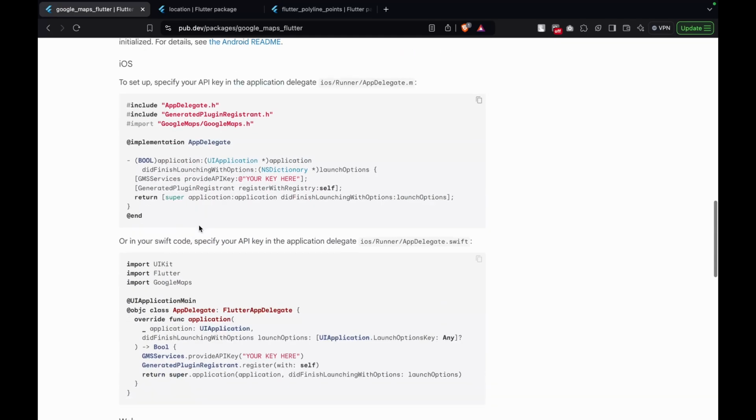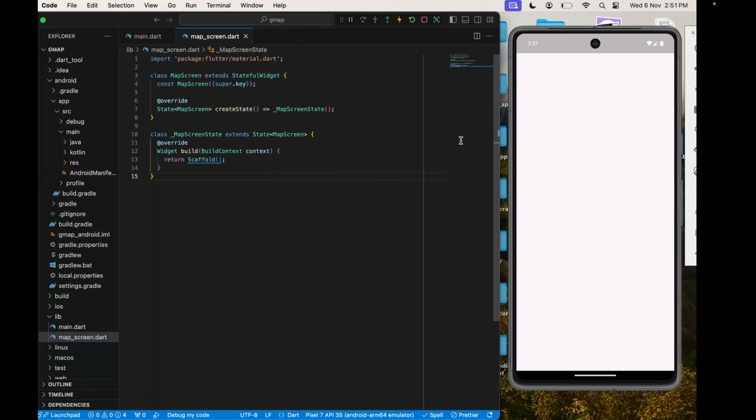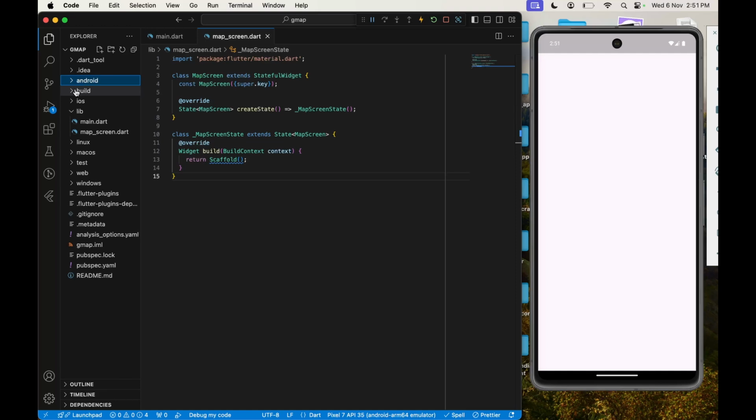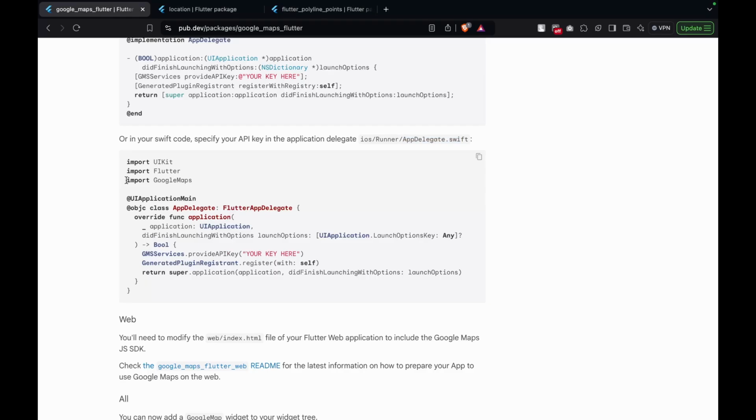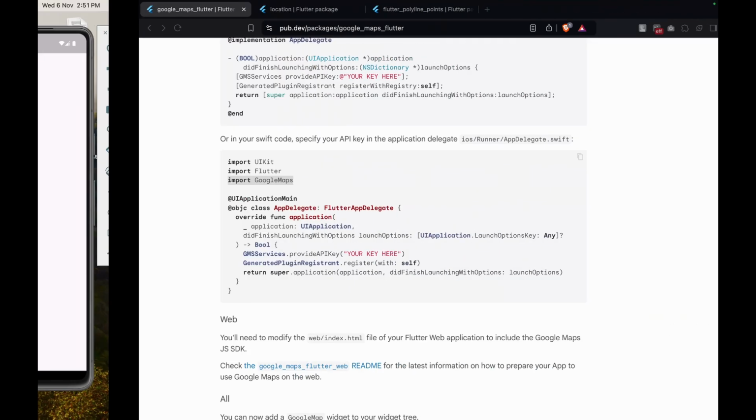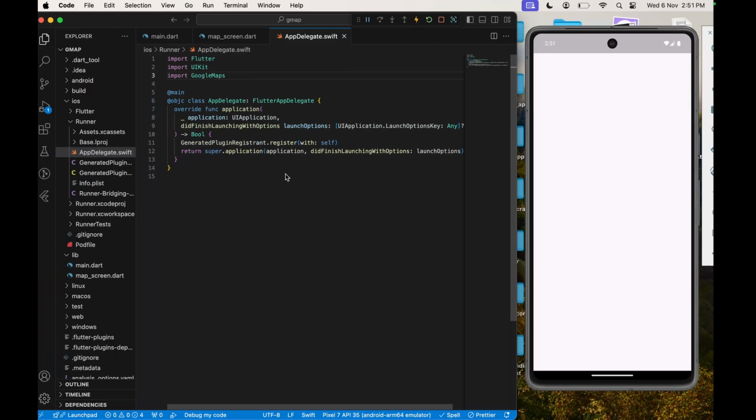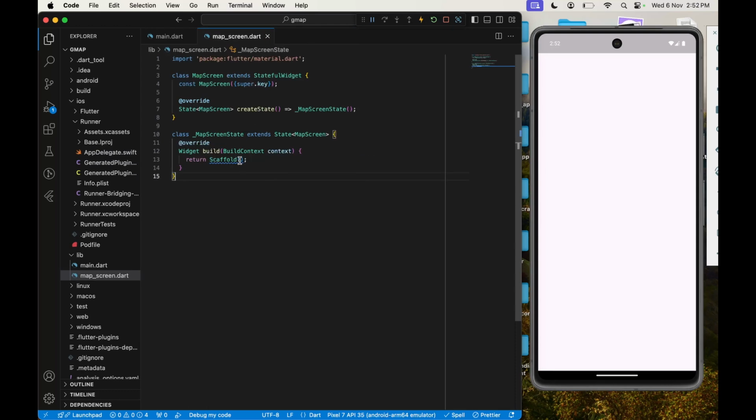And for the iOS, we are going to make some changes in the AppDelegate.swift file. So let me come back here, close this Android folder and open this iOS folder, in the Runner. Import the Google Maps package and add this line here. Again, replace this with your Google API key.